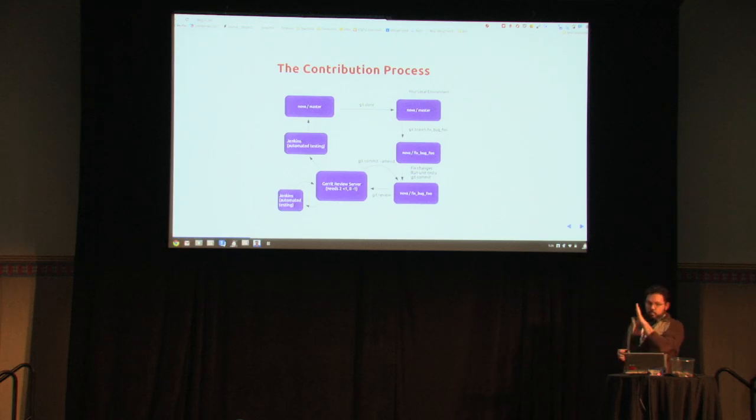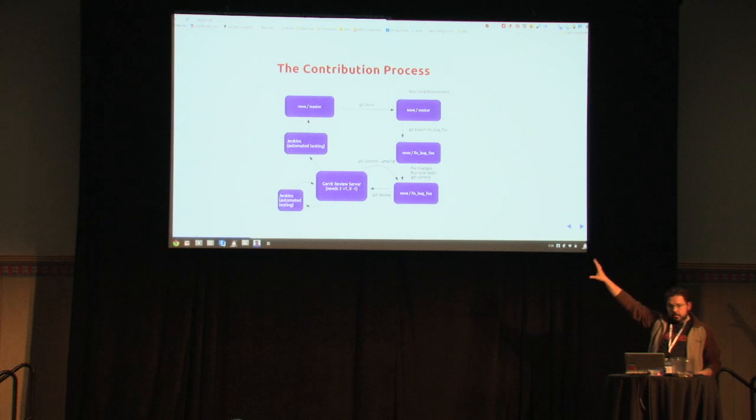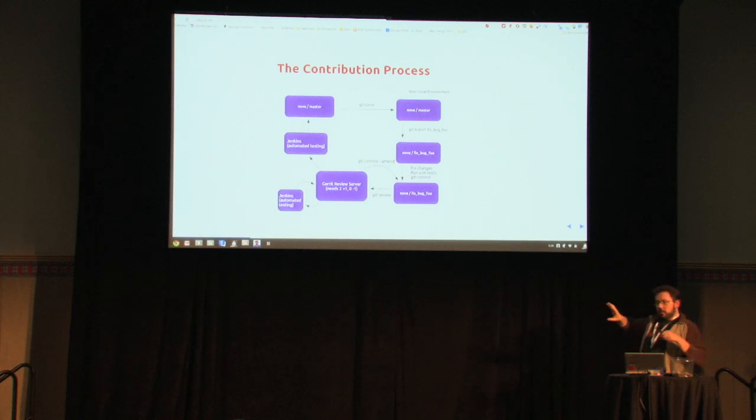We're going to go into this in detail. This is most of what this talk is about, explaining what this diagram really means. But this is basically the contribution process to OpenStack. I'm using Nova as a specific example, as just one project, but this is true for anything that's core and anything that's incubated and anything that's in StackForge.